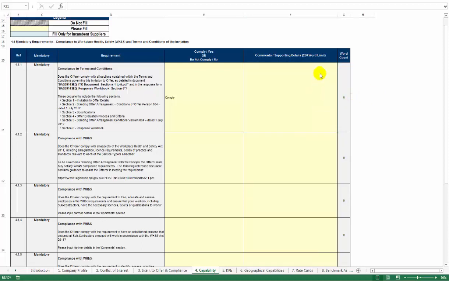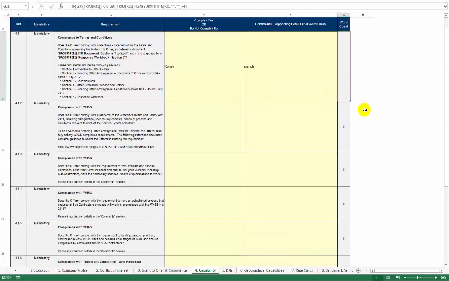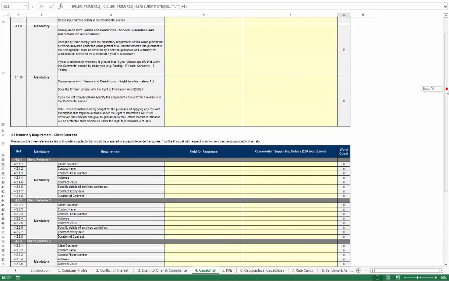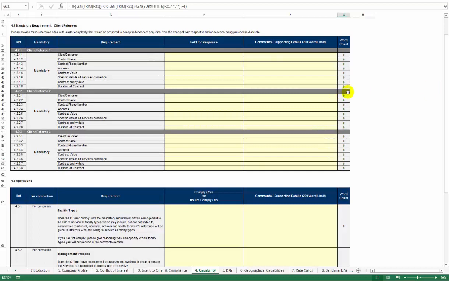Most responses have a 250 word limit, and there is a word count tracker included in column G, which will assist offerers in staying within the 250 words. Also in worksheet 4, there is an area for client referees to be completed, and it is mandatory that each offerer provides at a minimum 3 referees, including all details.